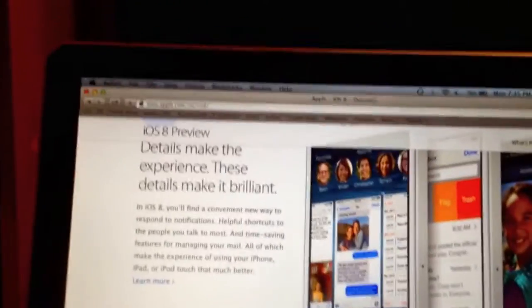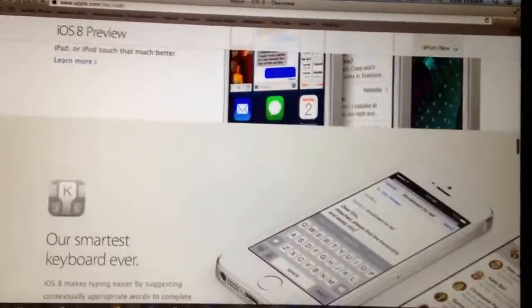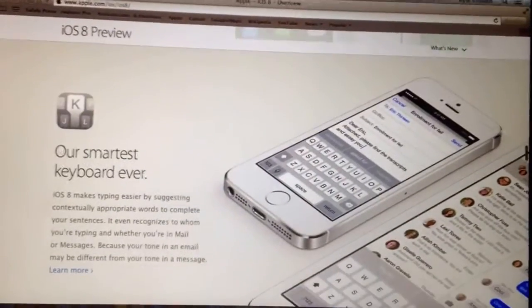Which is cool. And our smart keyboard ever.